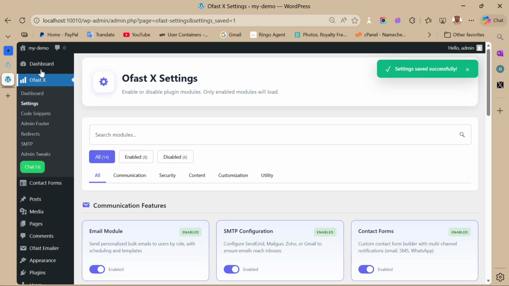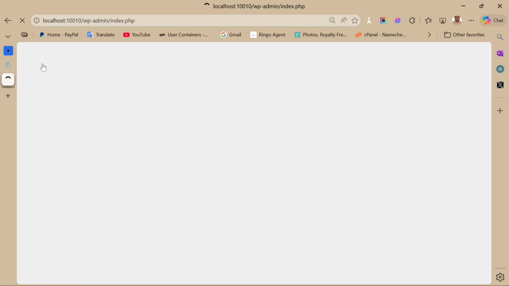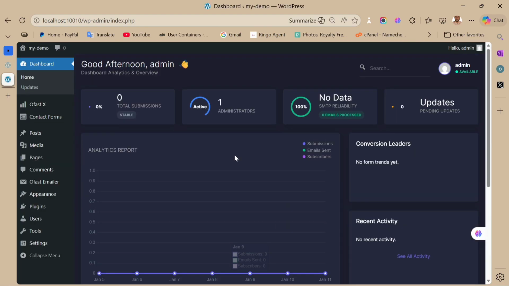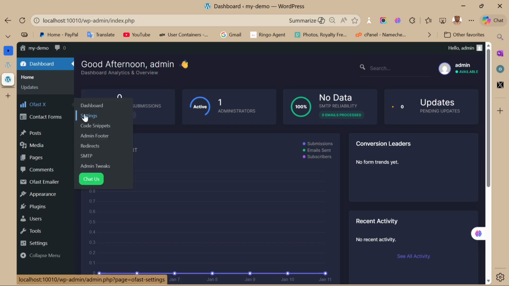So now you realize that if we come to our normal WordPress dashboard, we have a very nice display. I know you love it. This is how the whole thing is going to look like. So let us come back to our settings again.